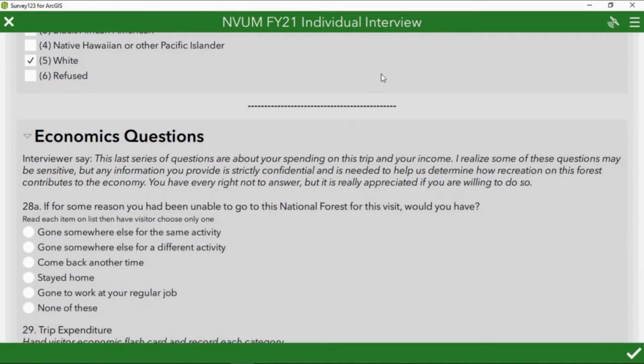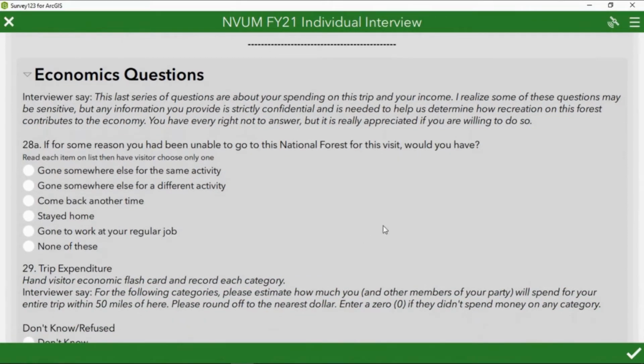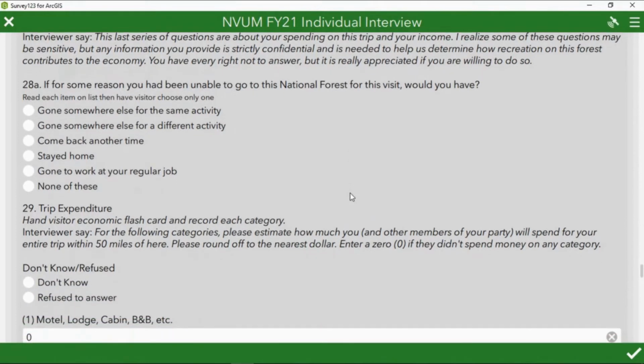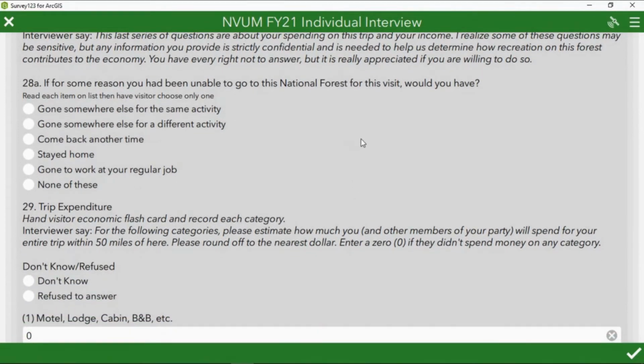So the next group of questions are economic questions, and they're going to ask some things about income and spending while you were out in the forest, and any of them that you prefer not to answer, just go ahead and say so. Okay. If for some reason you had been unable to go to this national forest for your visit, would you have gone somewhere else for the same activity, gone somewhere else for a different activity, come back another time, stayed home, gone to work at your regular job, or none of these? We would probably come back at another time because we were really looking forward to this particular forest. Okay.